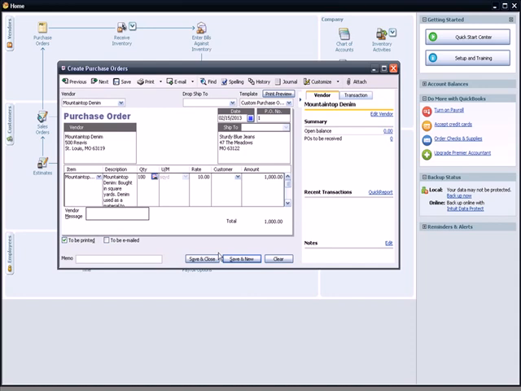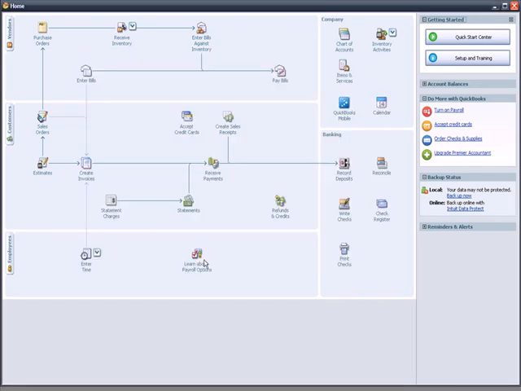And when I changed the quantity and I clicked over here on the amount, it changed to 1,000, which is the 100 square yards times the rate of $10, so my total on this purchase order is 1,000. So I'm going to save and close the purchase order. And you can see that it takes me back to the home screen.